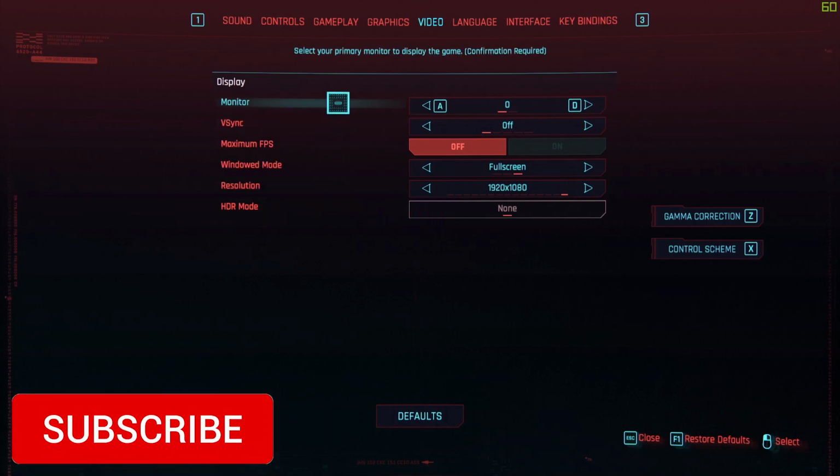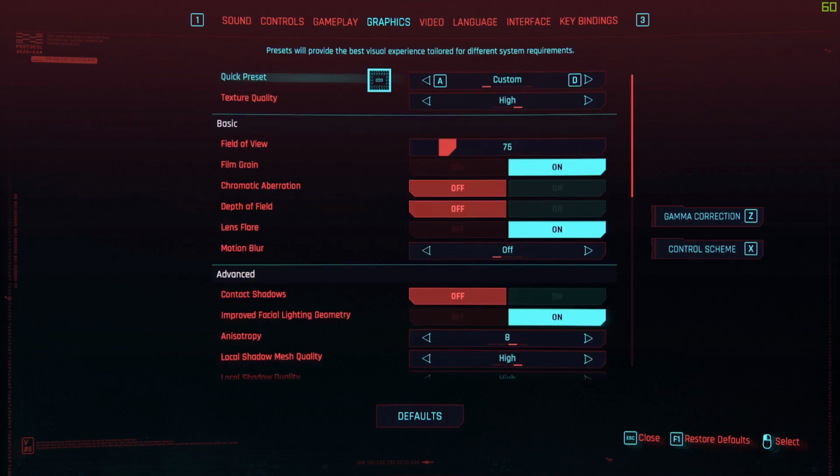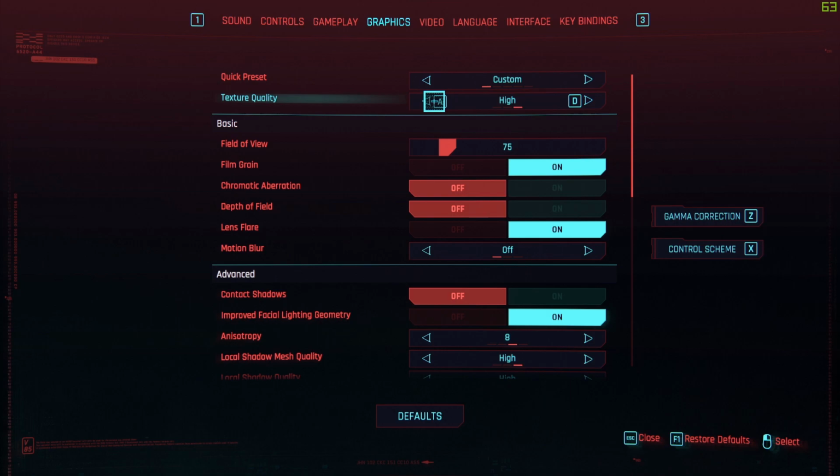Right, so now let's jump into the graphics settings. Okay, preset is custom. Texture quality you can have medium or high. I actually didn't see any difference. It all depends on the rest of the stuff here. You manually have to choose the appropriate graphic setting.